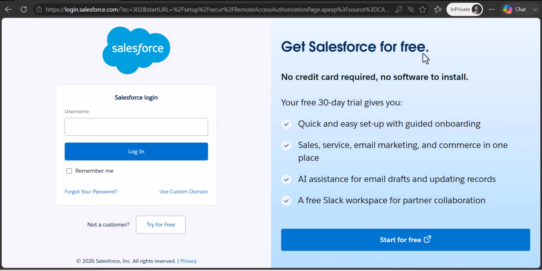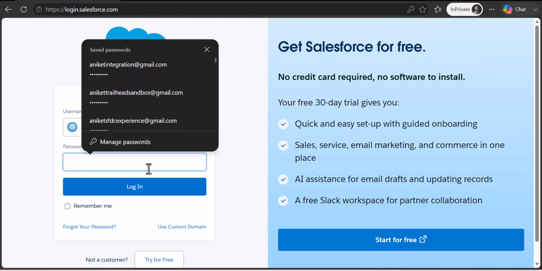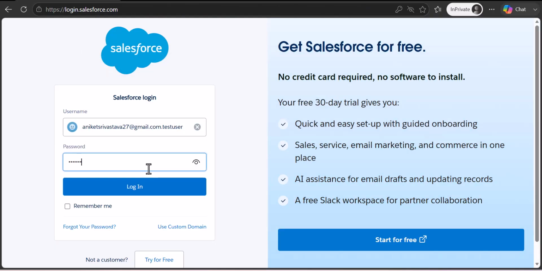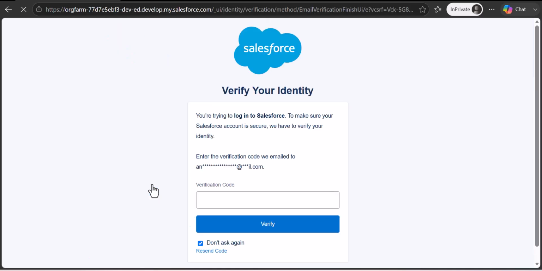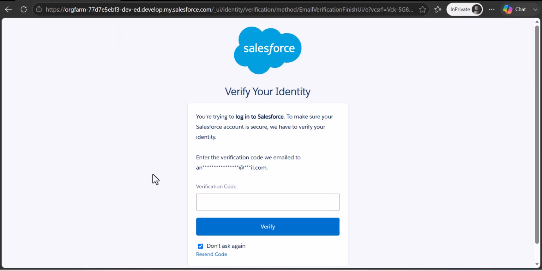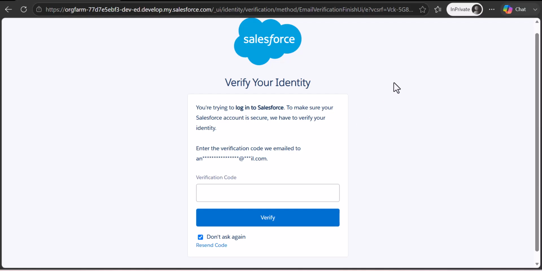Okay. Let me enter the username, login, password. See, it has allowed me. It is asking for verification code. Let me get the verification code which I have received on my email. Click on verify.